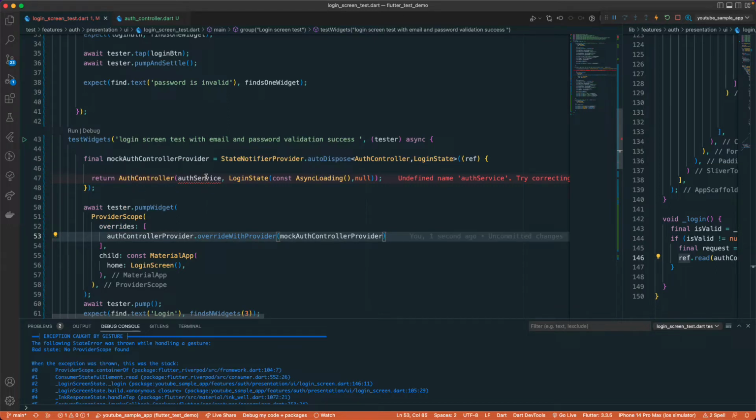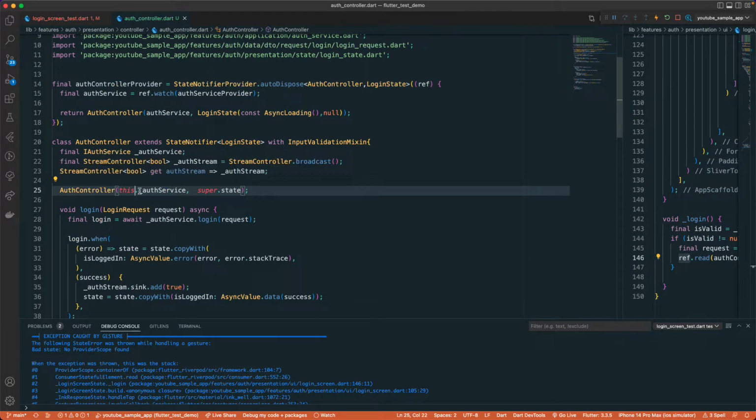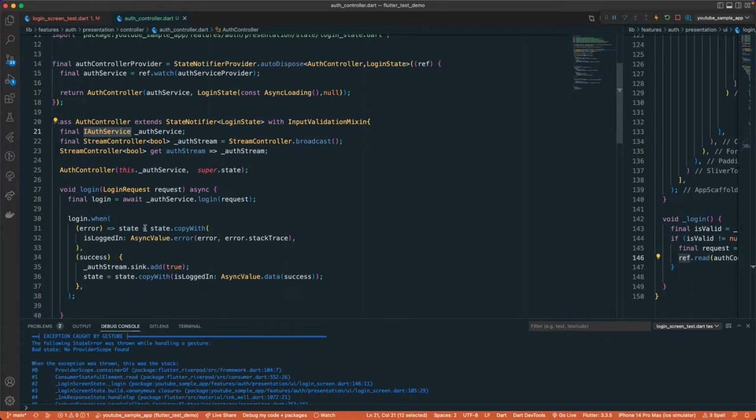What we need is this particular auth service. If you go to the auth controller, the requirement is to pass in the iAuth service. In the constructor, you can see it has a dependency on the auth service, which is the iAuth service. So we need to create a mock object for this one too, because it is going to log in using that iAuth service, and we don't want to do the actual logging in.